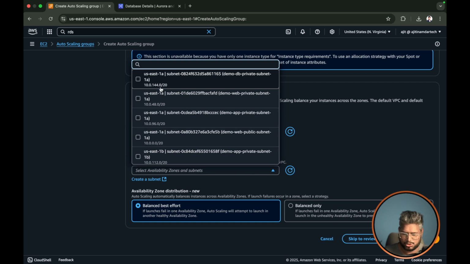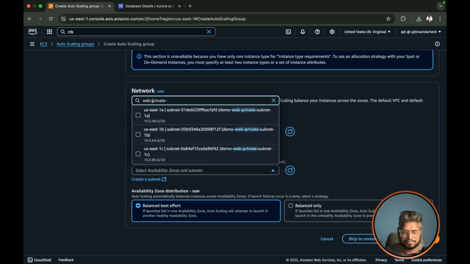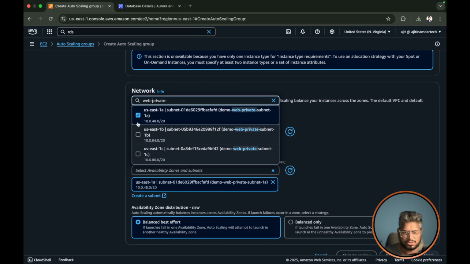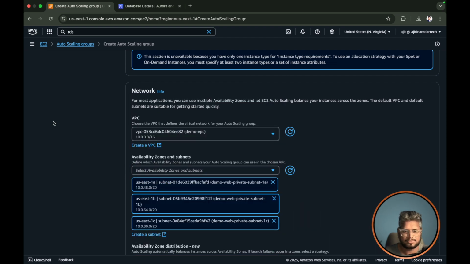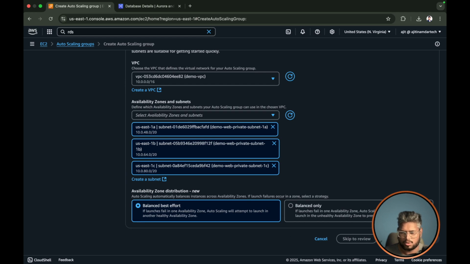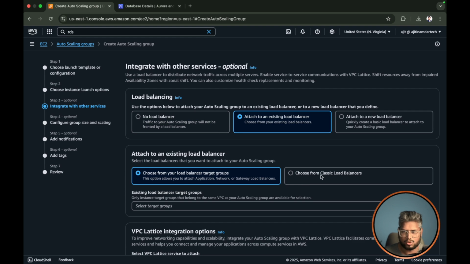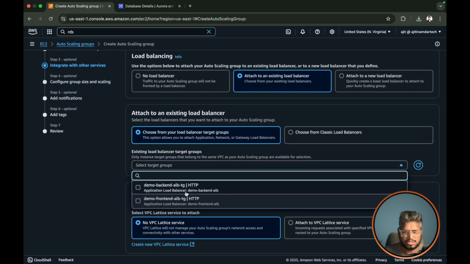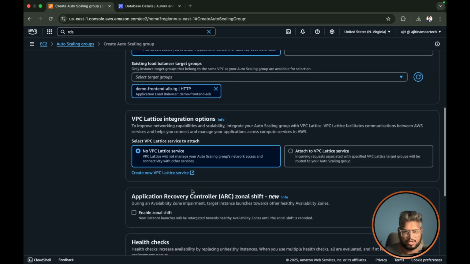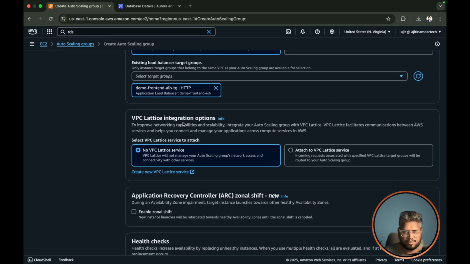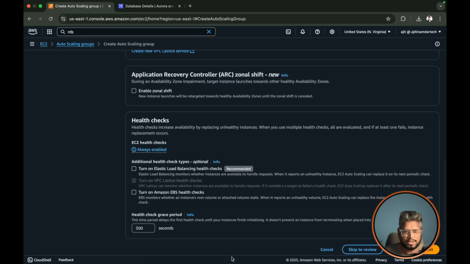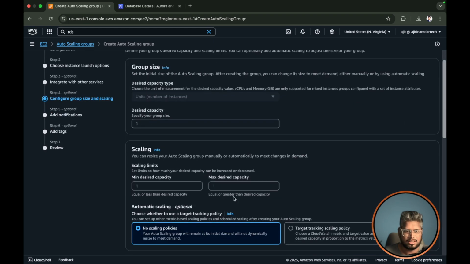Network, I have to choose demo VPC. Subnets, I have to choose the private web subnets. So I will choose the private web subnets. This is okay. Click on next. I already have created the load balancer, so let's choose the corresponding target group. VPC lattice integration options is fine for now. Health checks is fine. Let's click on next.